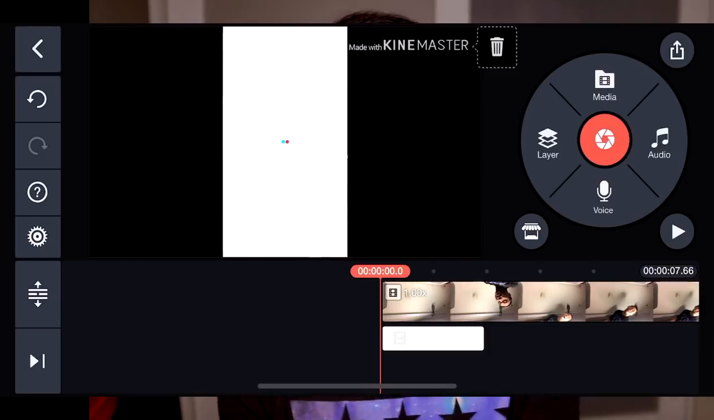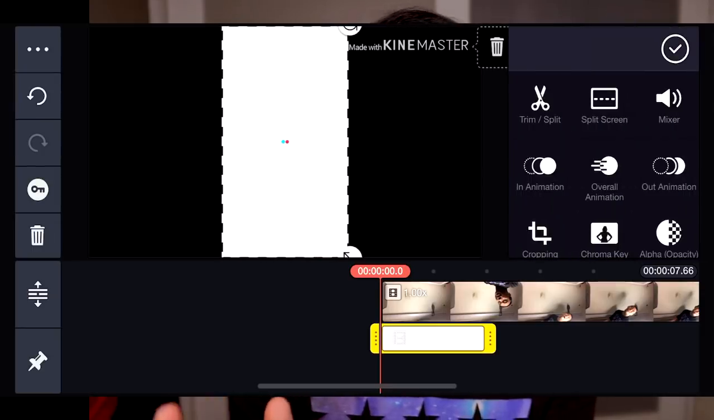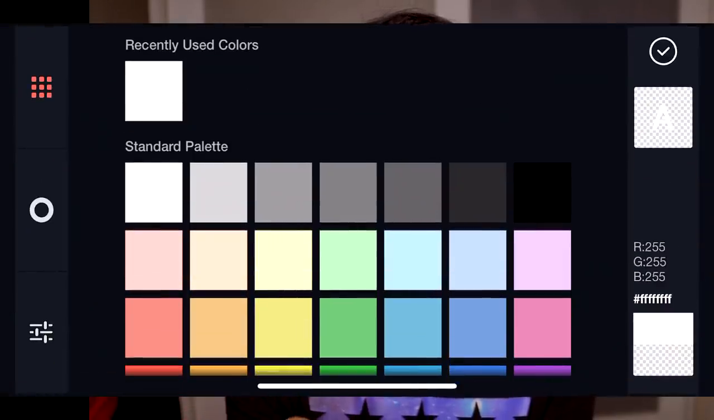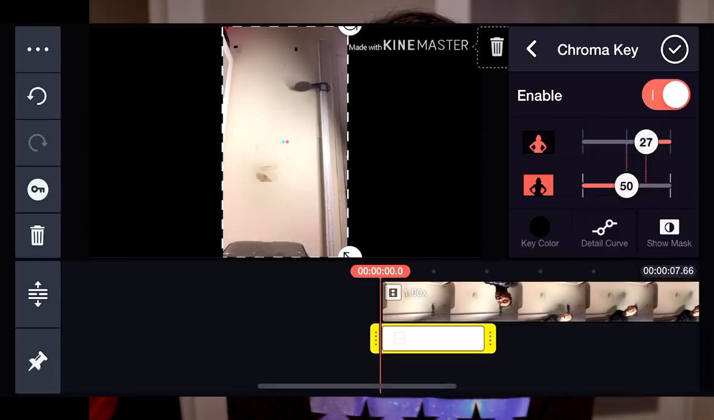So once you have something like this, then you should be good. As you can see, it is covering our entire screen, and to take out the white background, we're going to be clicking on the layer again, clicking on chroma key, click on enable, and for the key color, we're going to be pressing on that one, and we're going to be pressing on white. So right now, you should take out the white color right here, and as you can see, it is showing the loading screen in our screen.